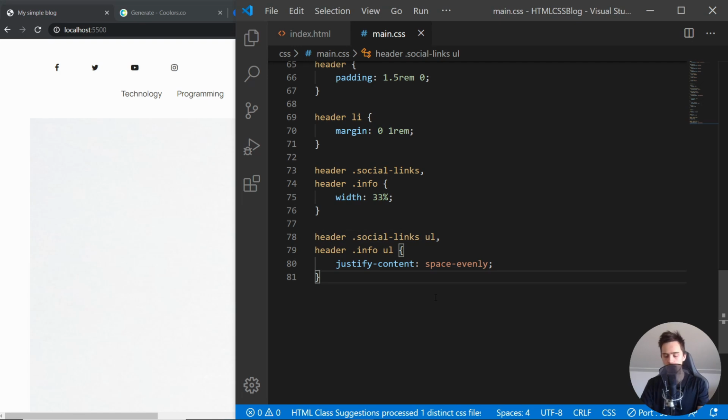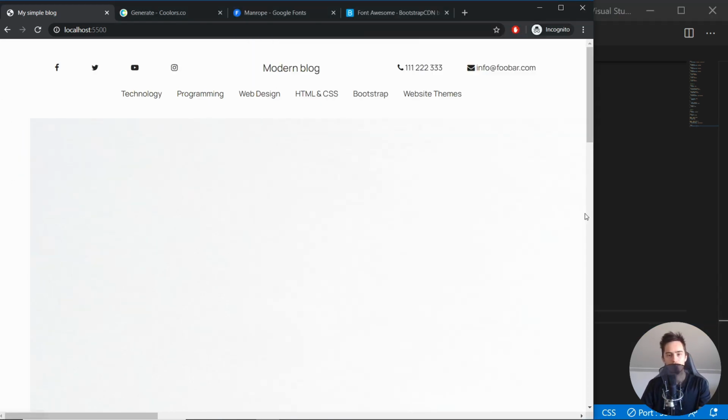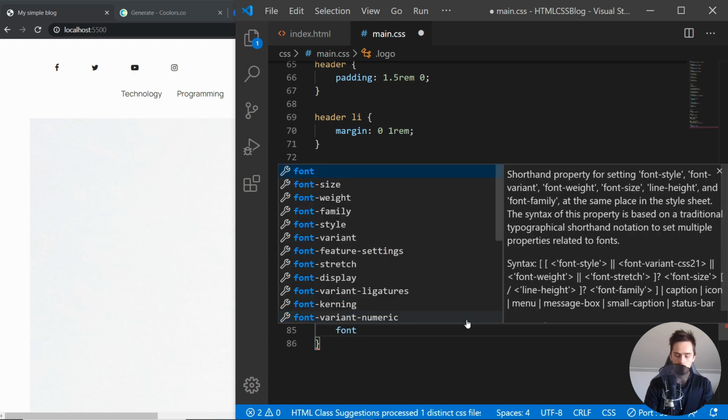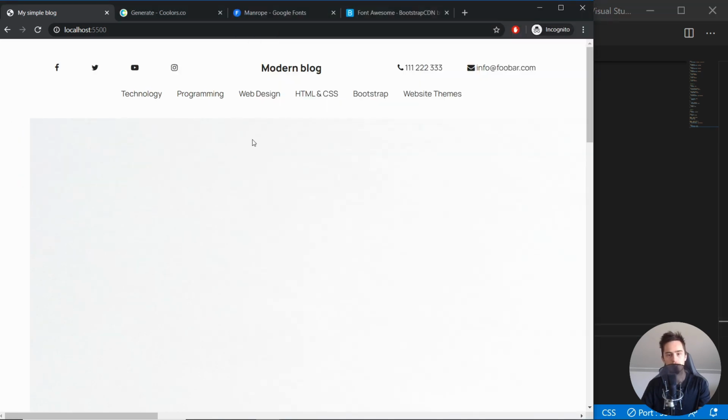So I will just target the logo now. So I will just go after the logo, and let's just say that the font size will be something much larger, 1.3 rem, not 13. That would be too large. So 1.3, there it is. I think that this looks actually cool. And let's just say that the font weight will be 800. So really bold, extra bold. Let's see, there it is. I think that this looks actually pretty nice.